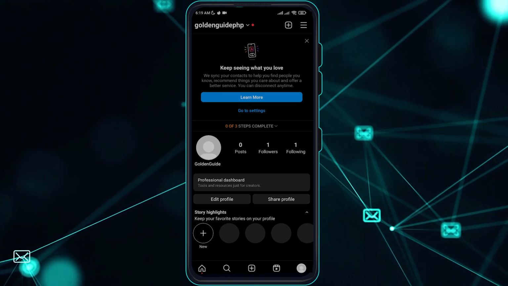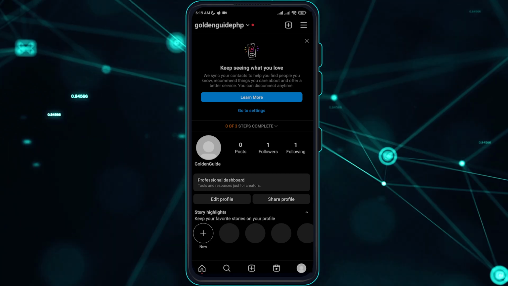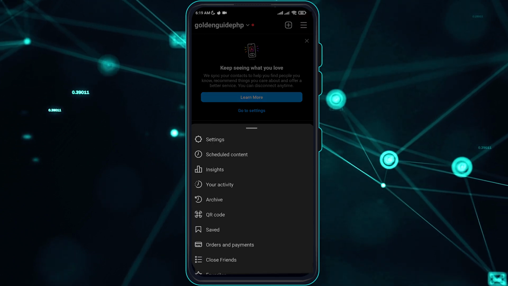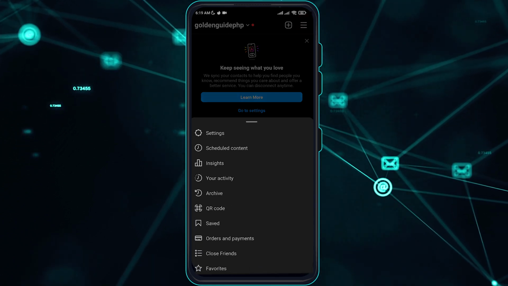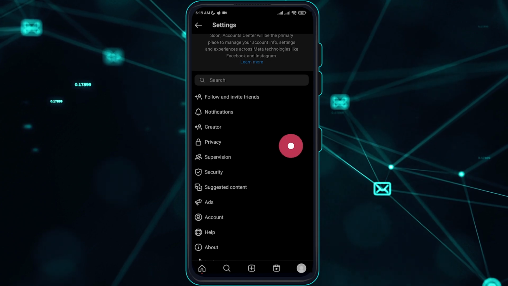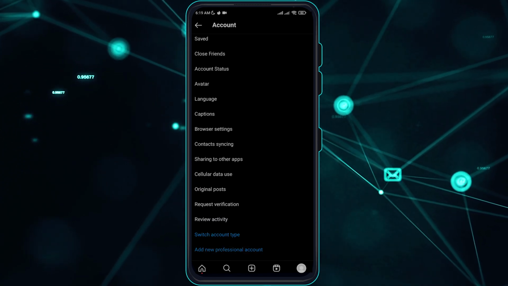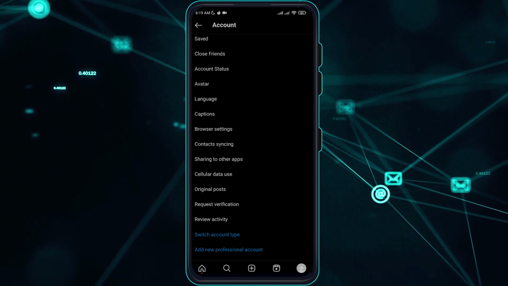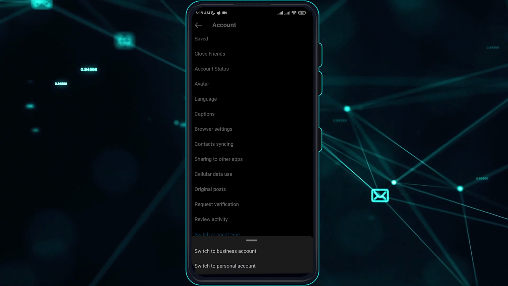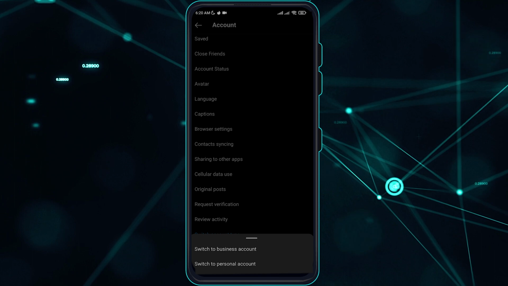If you are stuck on here, guys, just repeat the process that we did. So go over to the three lines again, upper right corner, settings again, go over to account, and go over to switch account type here at the very bottom. So just switch to personal account here.